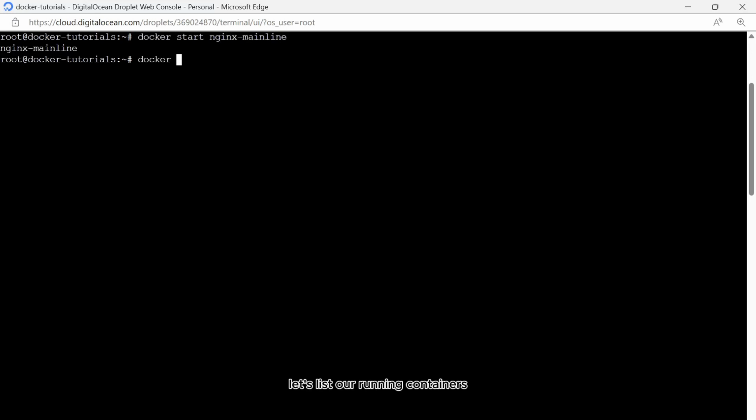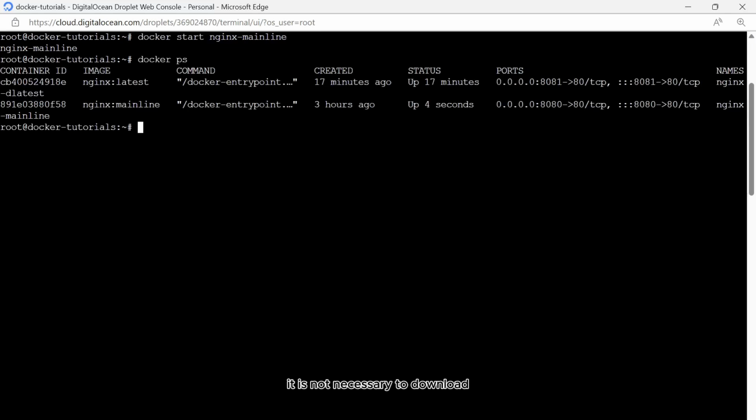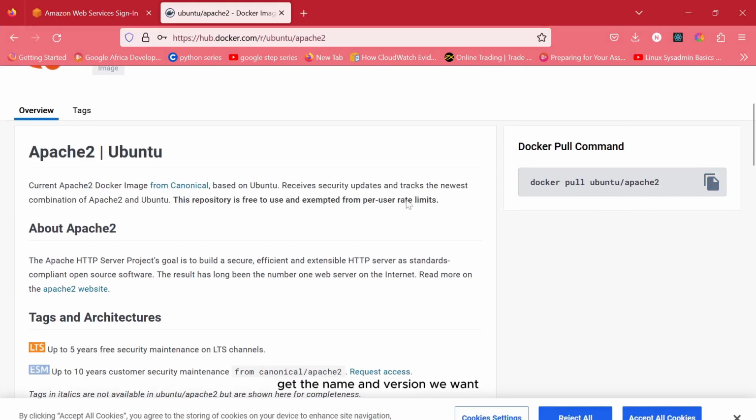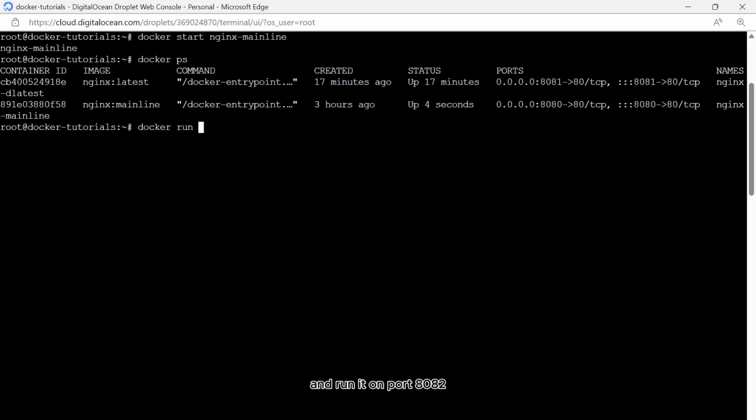Let's list our running containers. It is not necessary to download the image before you run it. You can just run it and it will go to Docker Hub to download it. Let's run a container called Apache 2. We will look for it in Docker Hub, get the name and version we want, and run it on port 8082.